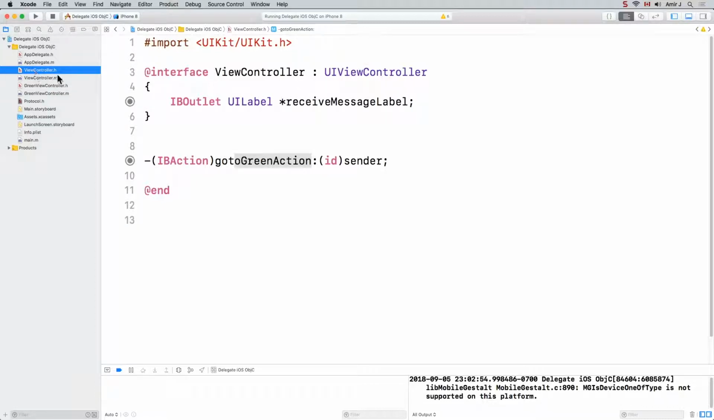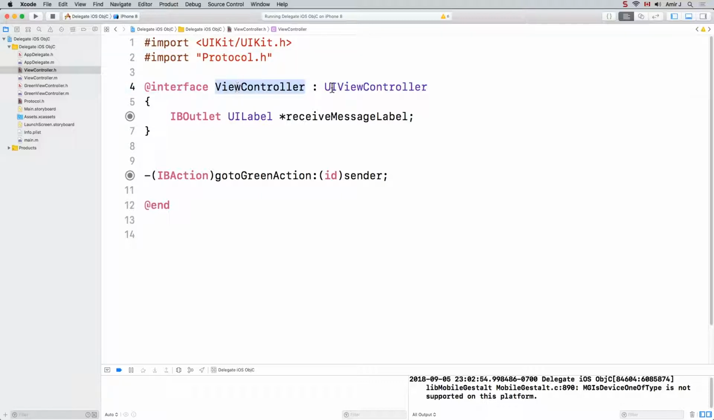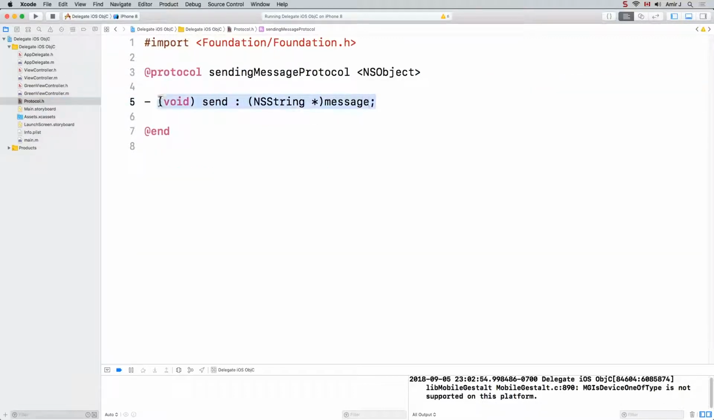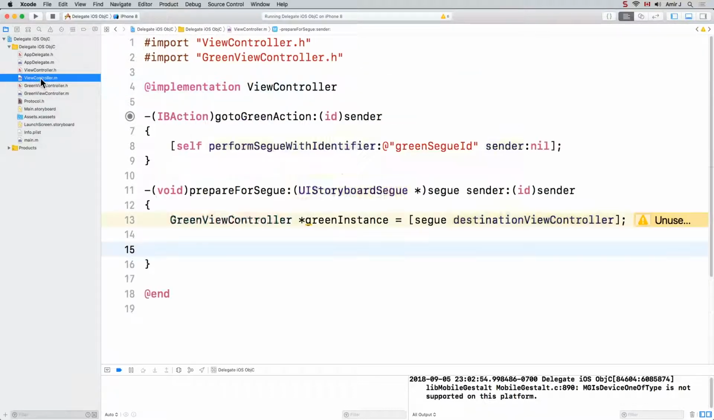I'm going to go to .h. I'm going to say, let's first import, what are we importing? Protocol. Import protocol, and then my view controller is a subclass of UIViewController, and it also conforms to SendingMessageProtocol. Now that I have it conforming to SendingMessageProtocol, I have to be including those methods, which is essentially this one, in the body of my implementation, which is in my .m.